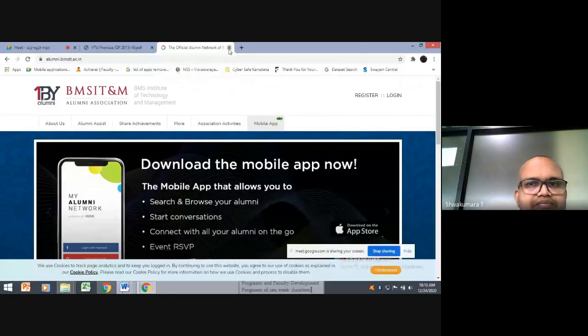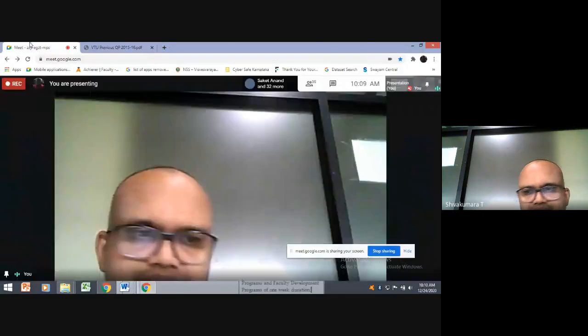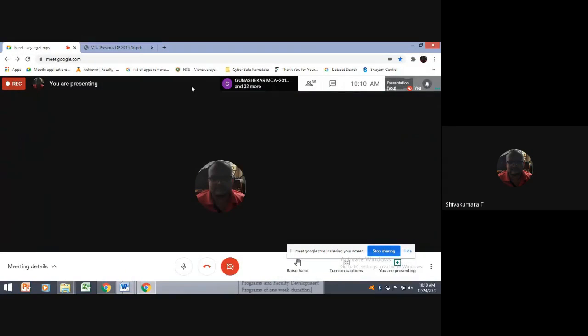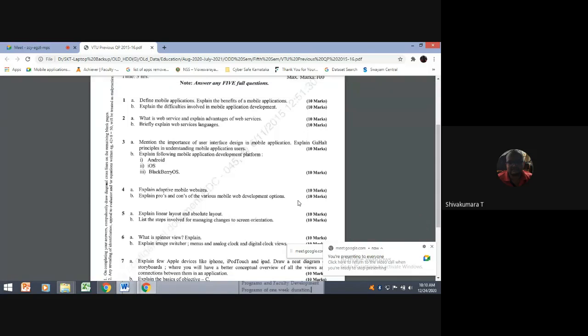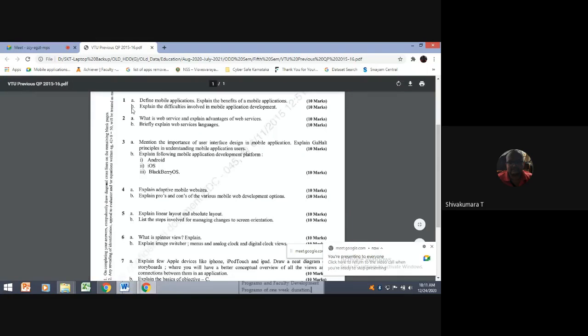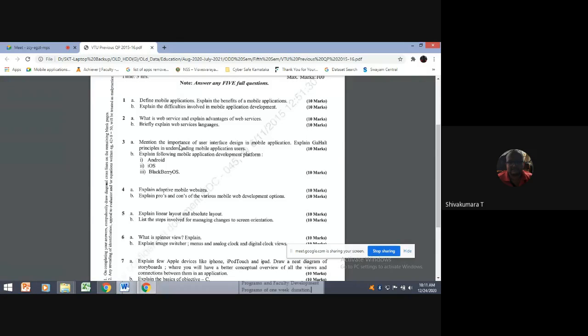Another example. Then explain pros and cons of the various mobile web development options. What is the pros? Pros and cons of the various mobile web development options. What is pros? Pros is which is useful to you. Cons is which is not much useful to you, of mobile web development options.